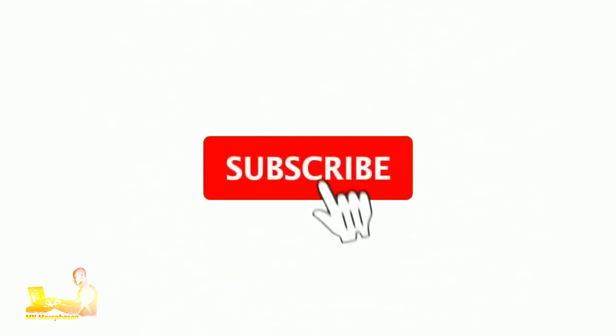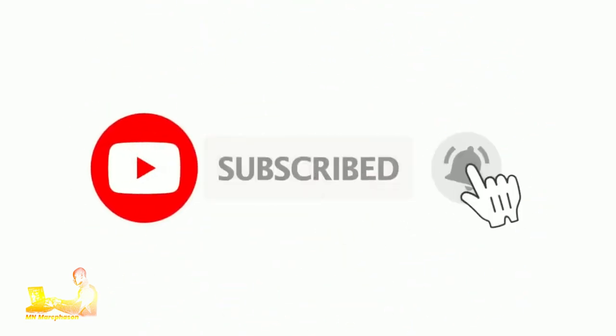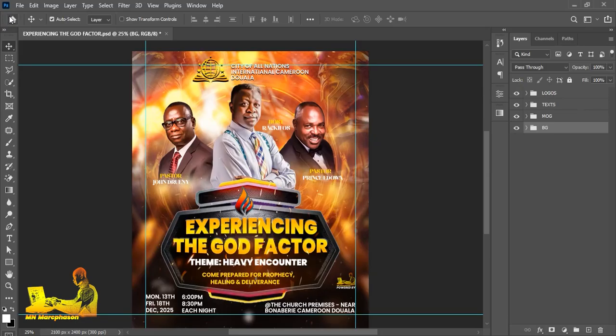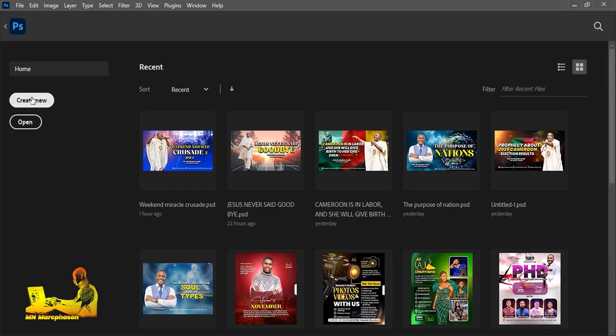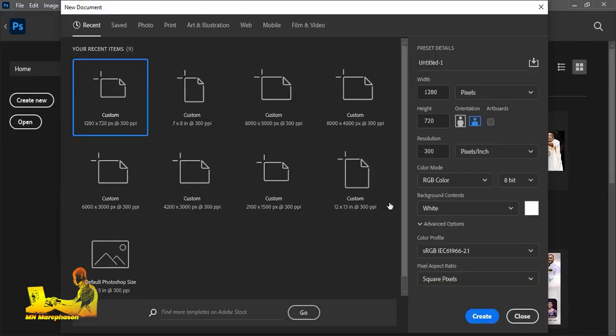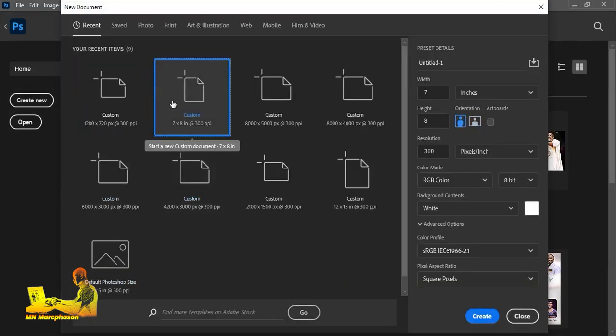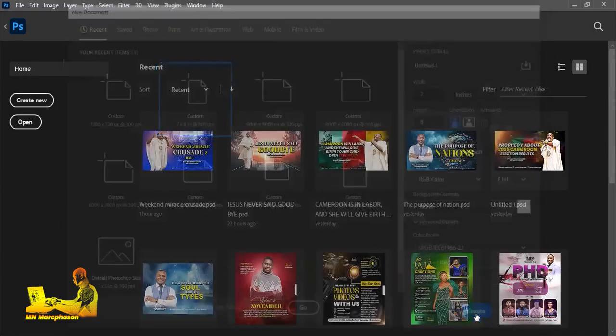Tutorial of the day. Today I'm going to be teaching you how to design this stunning flyer in Photoshop. So without wasting much time, you are going to come over here and create a new project. This is my project setting size. You can see the width, the height, and I'm just going to click on create.